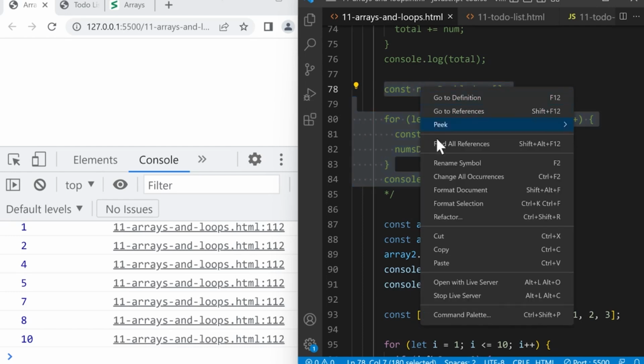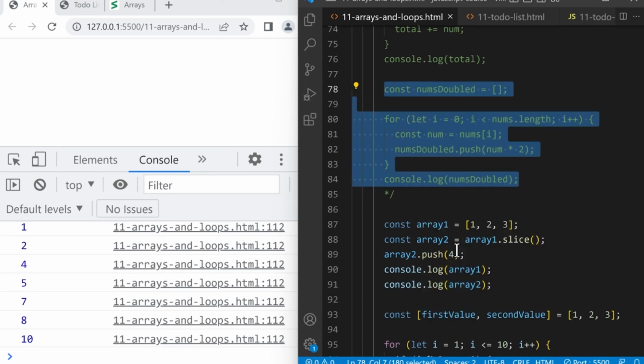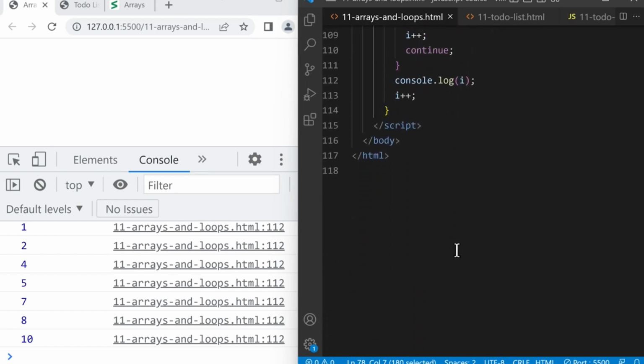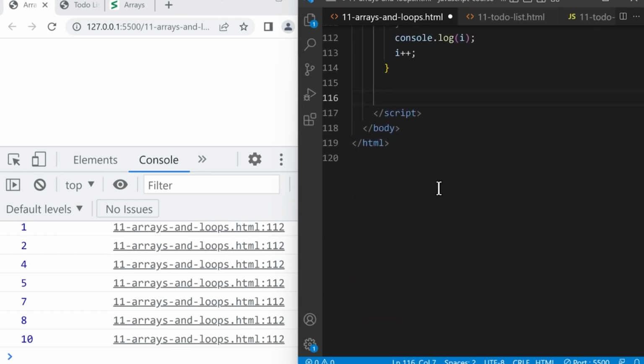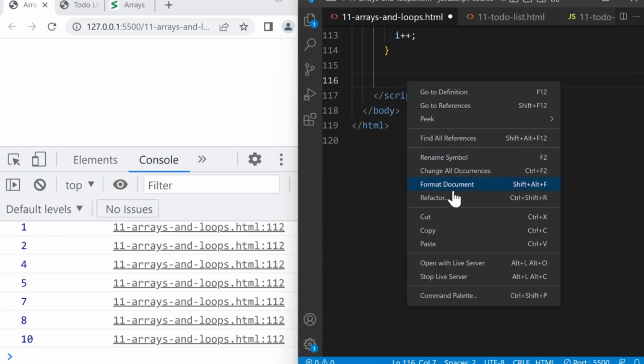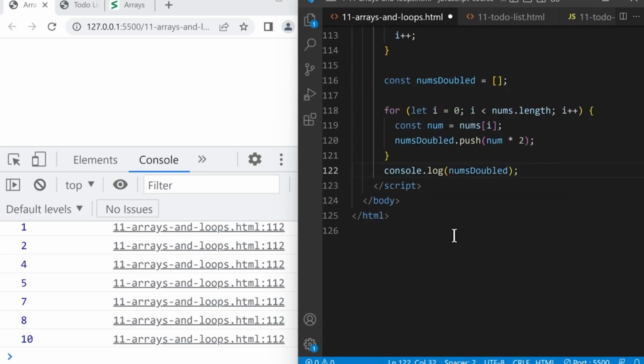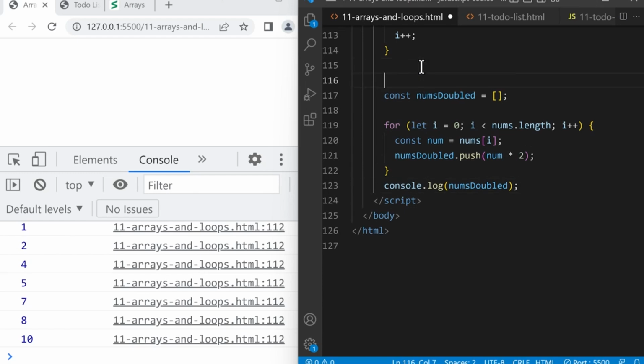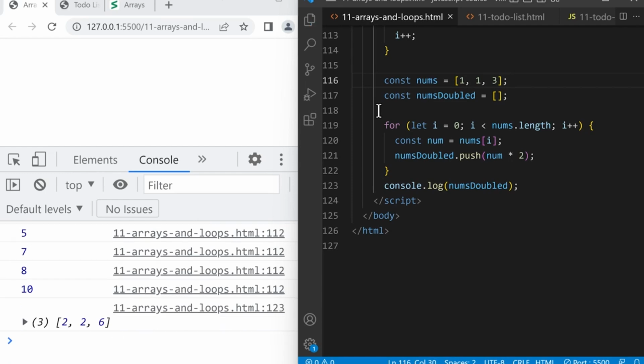We'll right-click, copy, and scroll down here, and at the bottom, right-click and paste. At the top, let's create an array called nums. So const nums equals array and 1, 1, and 3. If we save, this will create an array where each number is doubled.